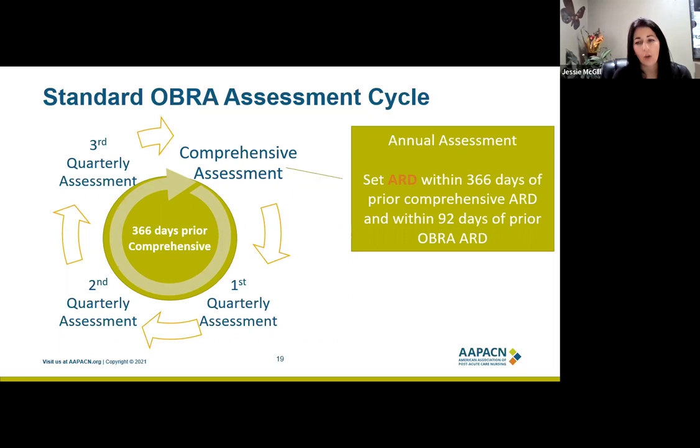And we cannot go beyond day 366. However, we also cannot have greater than 92 days between any two OBRA assessments. So from that last quarterly, we have to have no more than 92 days before this annual assessment is scheduled.